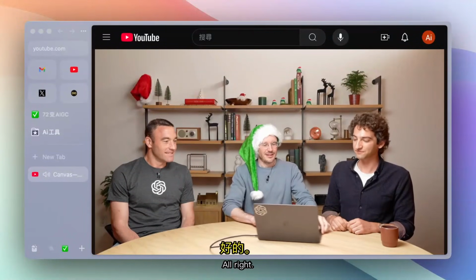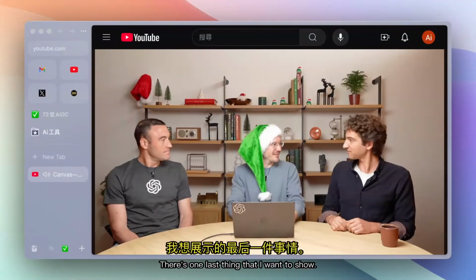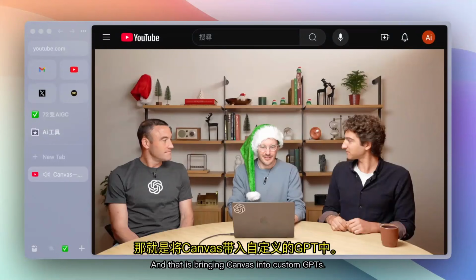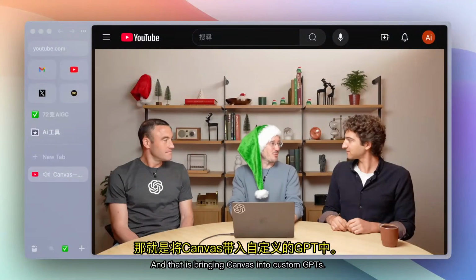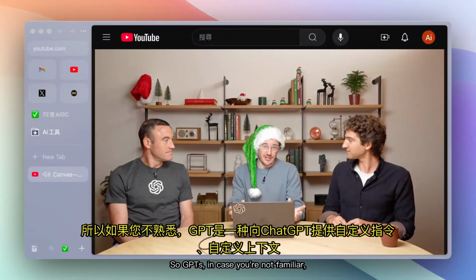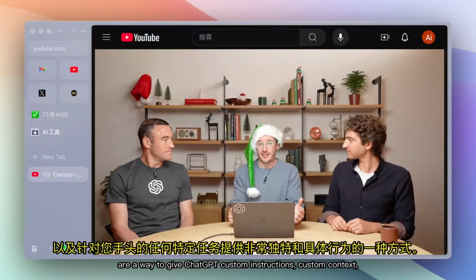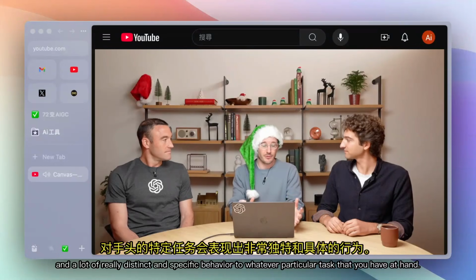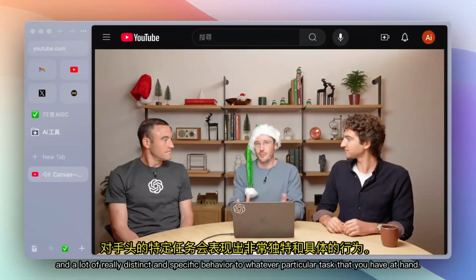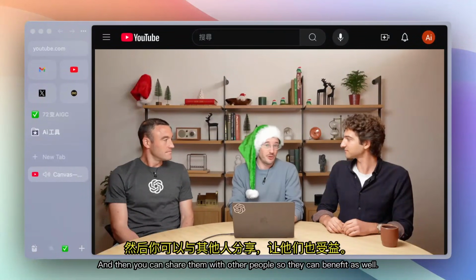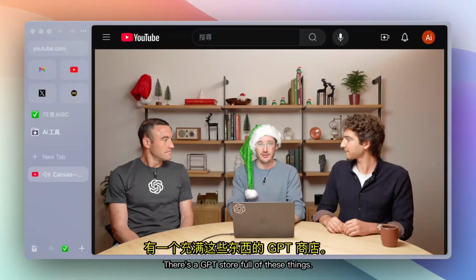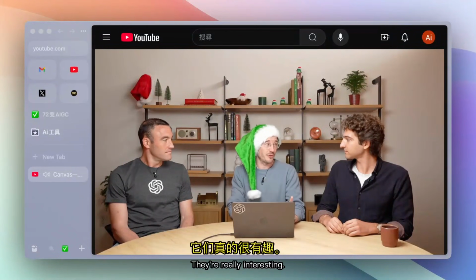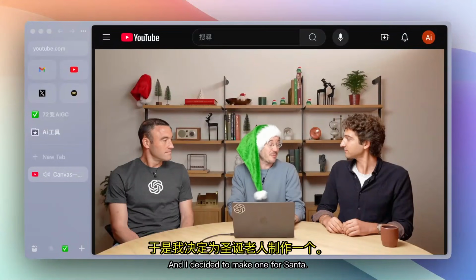Amazing. All right, there's one last thing that I want to show, and that is bringing Canvas into custom GPTs. So GPTs, in case you're not familiar, are a way to give ChatGPT custom instructions, custom context, and a lot of really distinct and specific behavior to whatever particular task that you have at hand. And then you can share them with other people so they can benefit as well. There's a GPT store full of these things. They're really interesting. And I decided to make one for Santa.